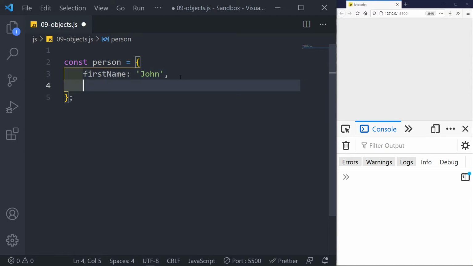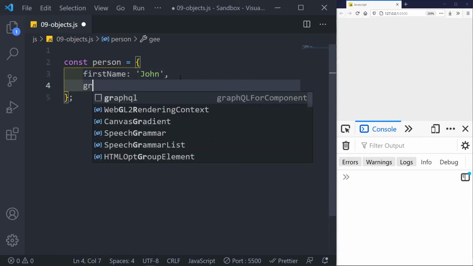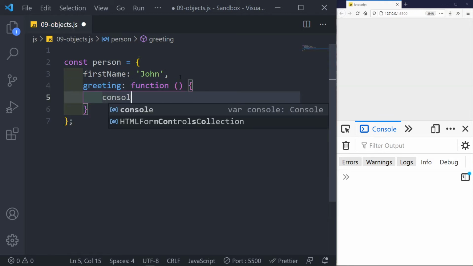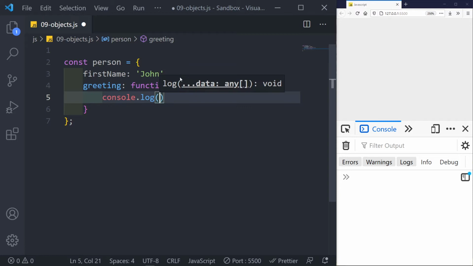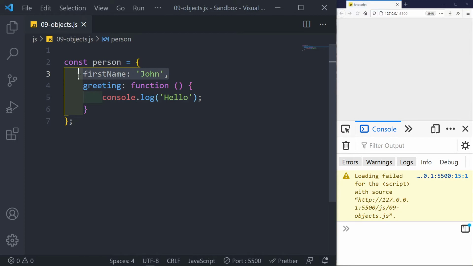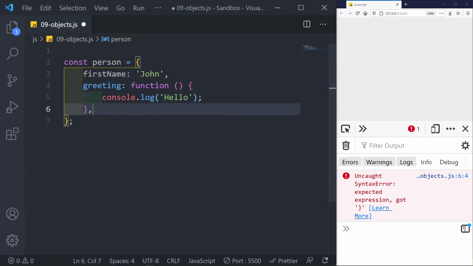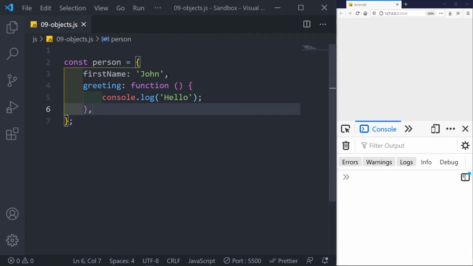And let's create a method inside here. Let's call it greeting. Greeting is equal to a function, open and closing. We're just going to console.log hello. So remember, it's separated by commas. So you've got your property right there, and we've got our method right here.